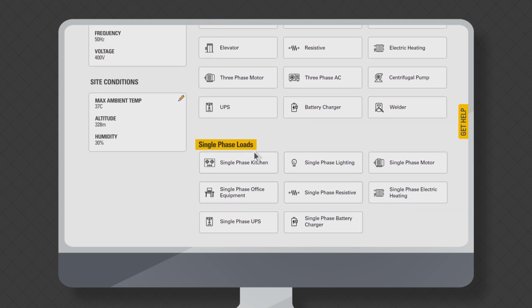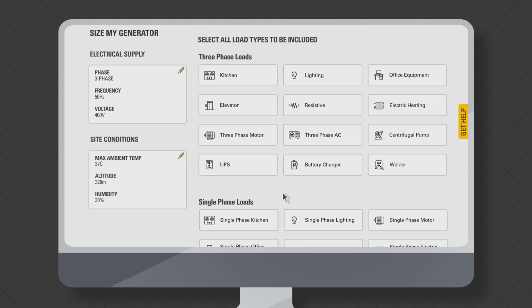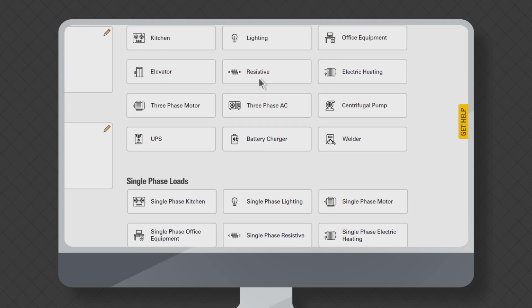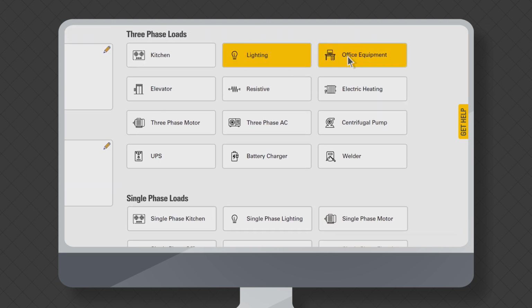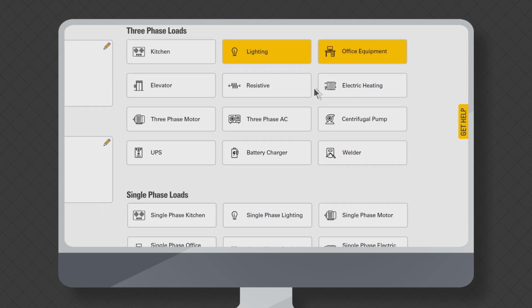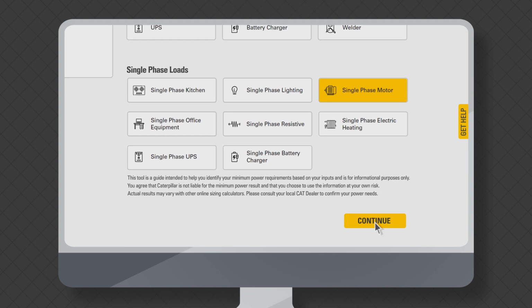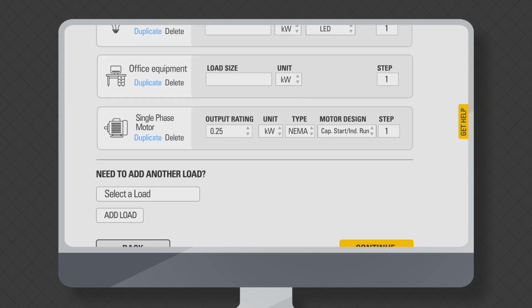You can see a collection of commonly available electrical load types such as UPS, motor, lighting, heating, and kitchen types for both industrial and domestic applications. For example, if your site has three-phase lighting, office equipment, and some one-phase motor loads, then select Lighting and Office Equipment in the Three-Phase Loads section and Single-Phase Motor Type under Single-Phase Loads. Click Continue at the bottom of the page to go to Step 2.